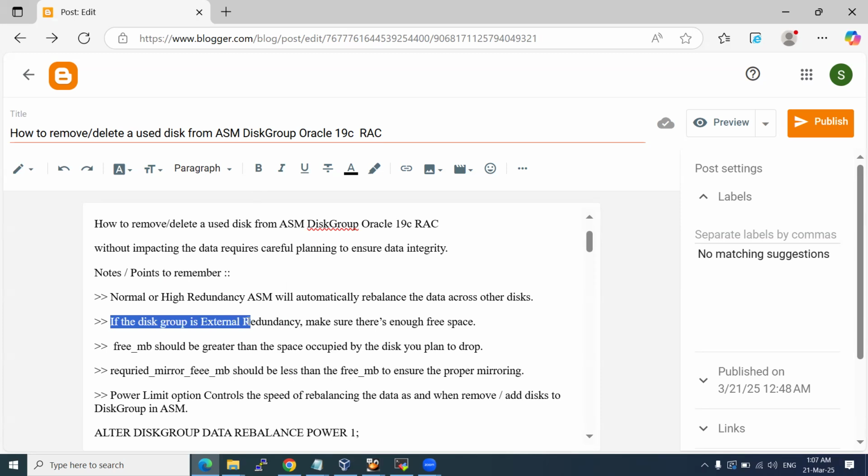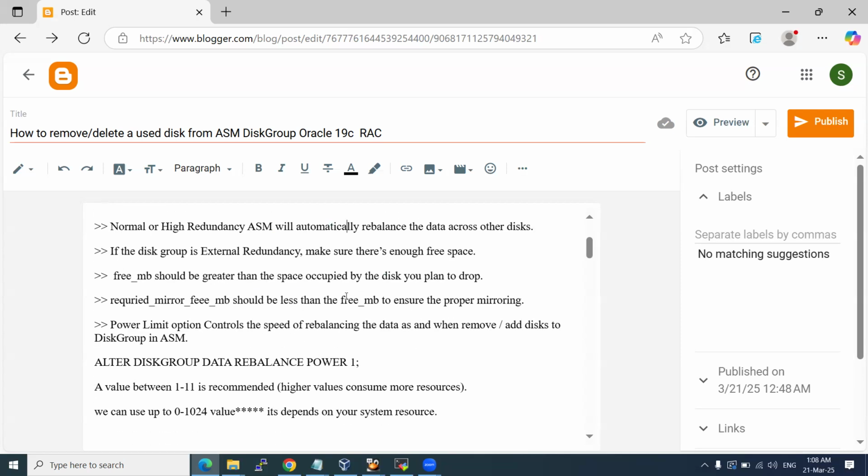If the disk group is external redundancy, make sure there is enough free space. Even here, you need to check whether sufficient space is there or not. If you don't have sufficient space and you delete a disk from the disk group, you will get an error, obviously. If you force it, that is data loss. So be careful.